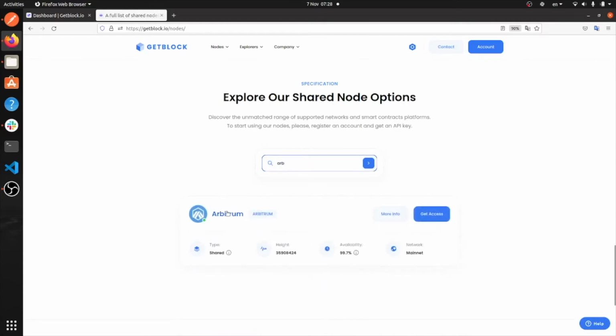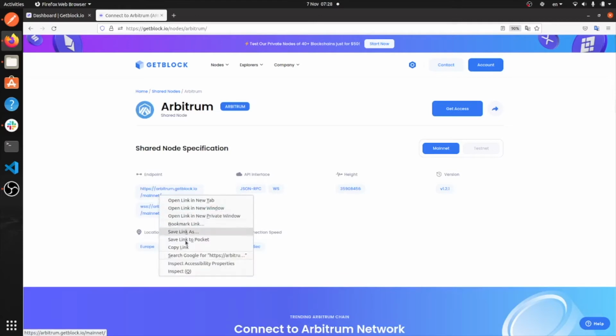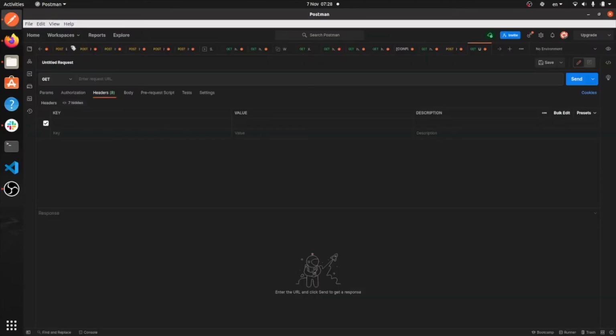Now we are going to copy the URL link to the Arbitrum mainnet API endpoint and paste it into the Postman terminal. We use Postman to demonstrate the abilities of GetBlock. Please set POST as the type of command. Next, type X-API-Key in the key field below.